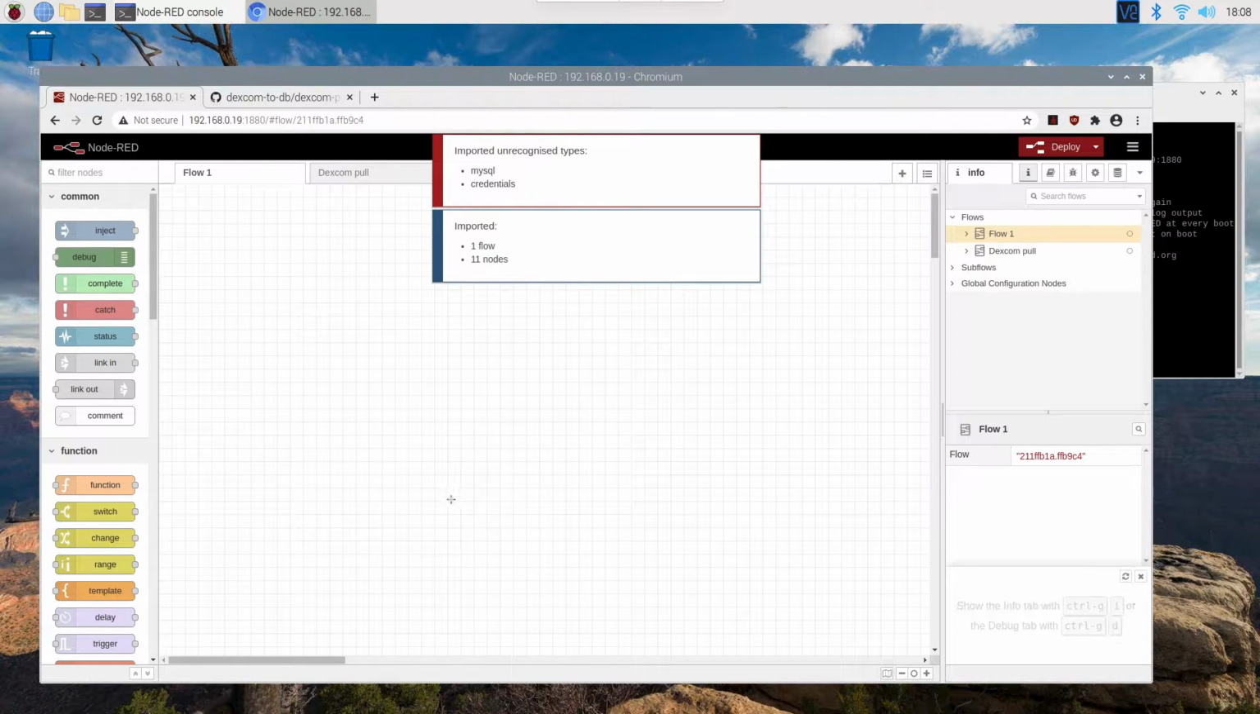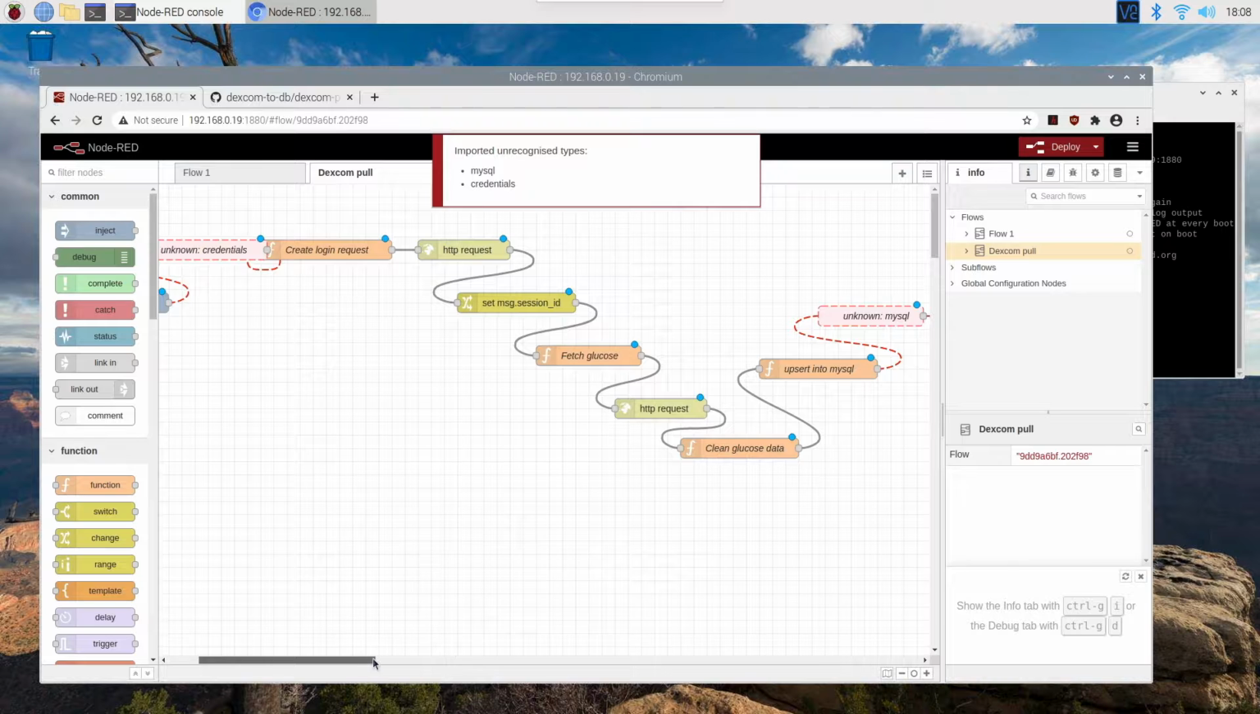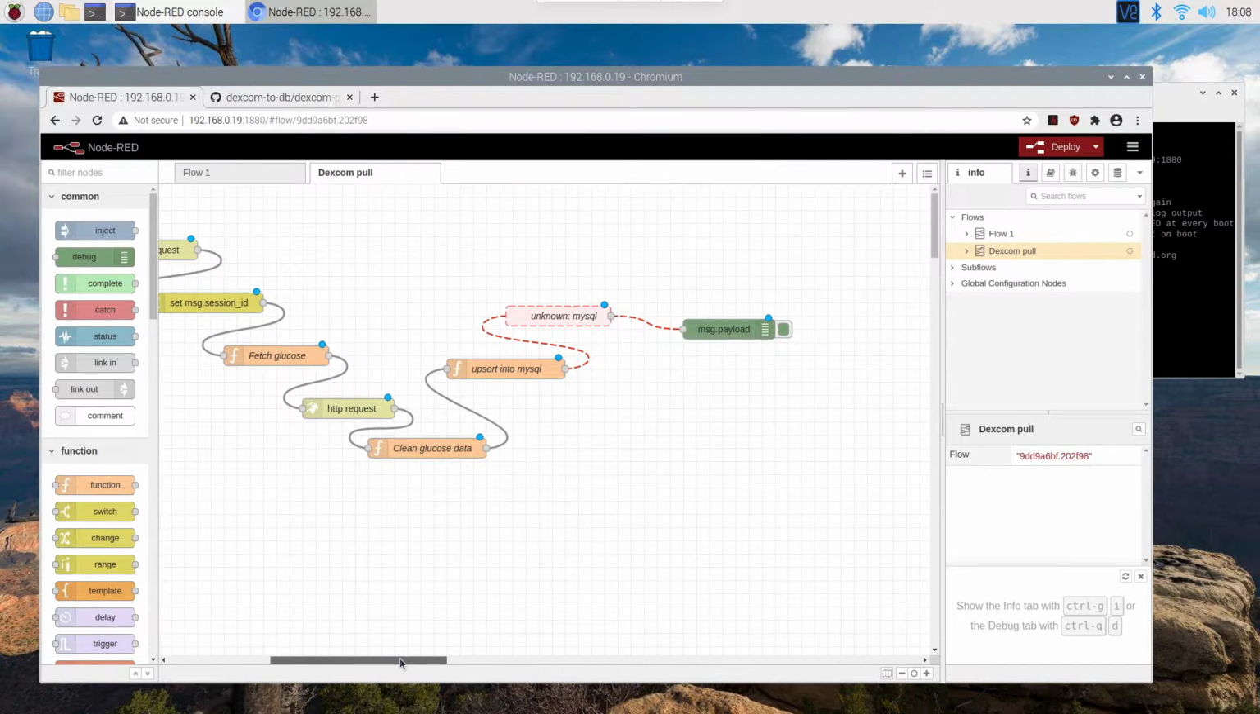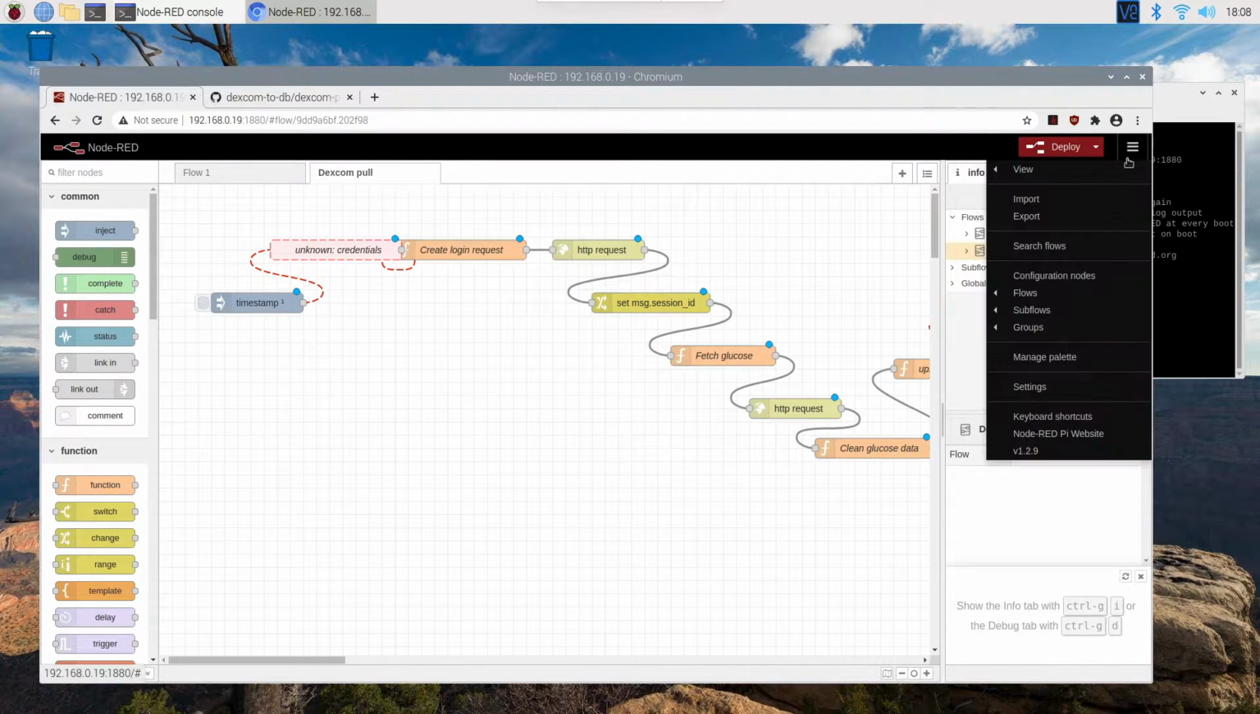So we can see it's imported one flow, 11 nodes, and there's some unrecognized types. We'll deal with that in a second. And we have a new tab appearing here, which is the Dexcom pull tab, and that's what's going to be pulling the data and putting it into our database. So we can see some of the edges between the nodes have got some dashed lines. That's because we need to install a couple of extra nodes which don't come pre-installed with Node-RED.